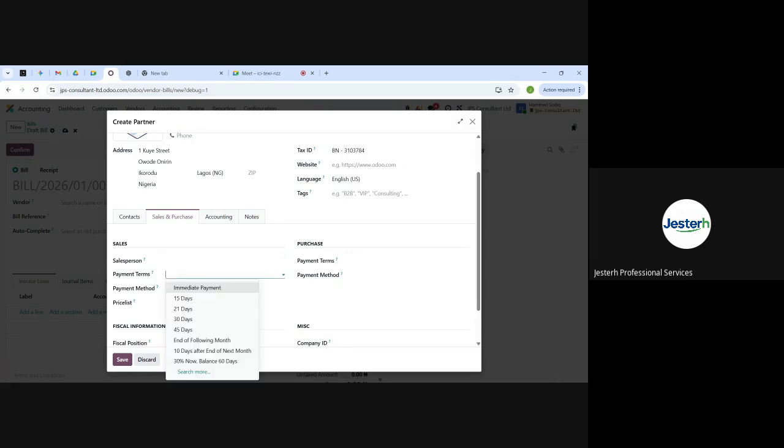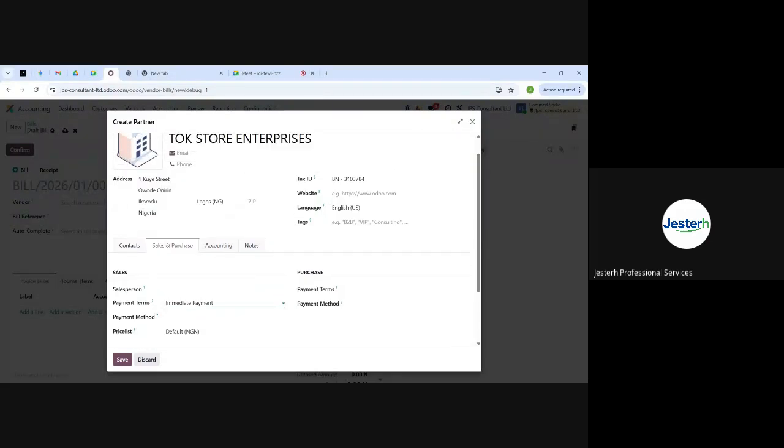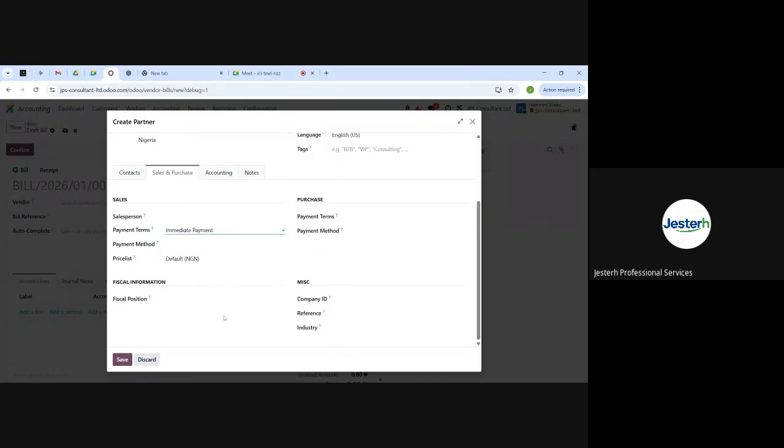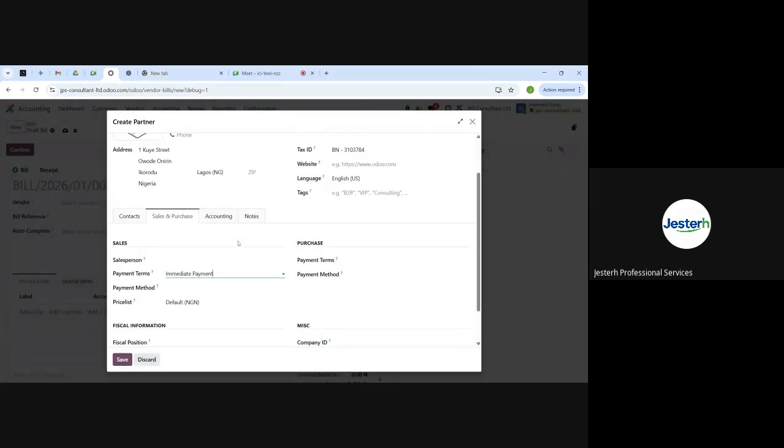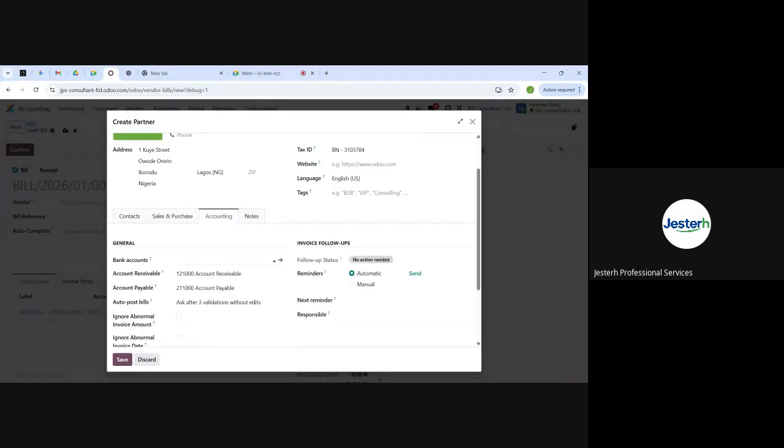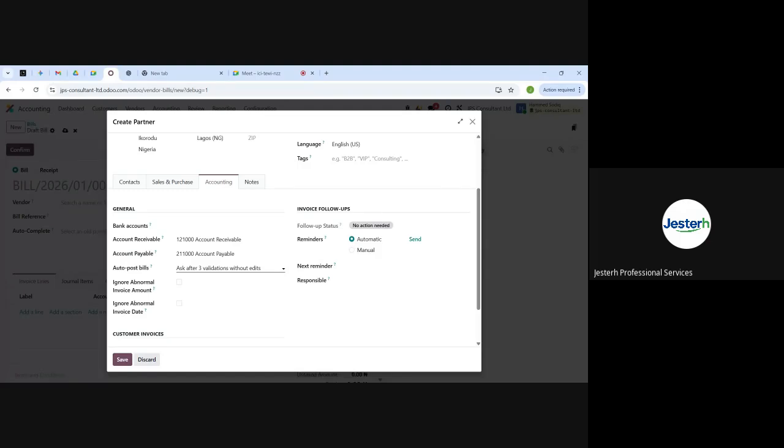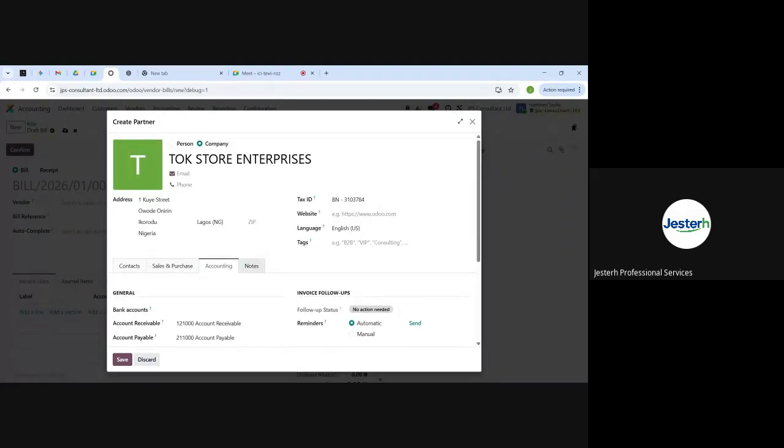You can set your payment time. I can want immediate payment, or maybe 15 days, so that it will track it and send the mail. There is also fiscal position, company ID, and many other things, but it is not necessary to do that. So this is my account. For account receivable, this is the account that we have already set. You don't need to touch this. The system has already set it in the right way for you.